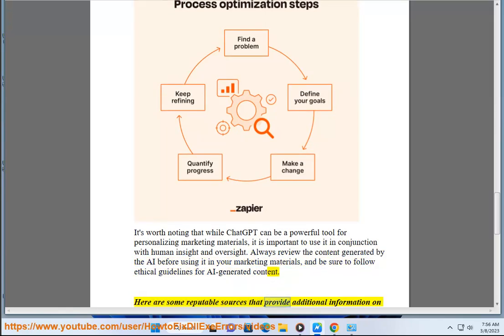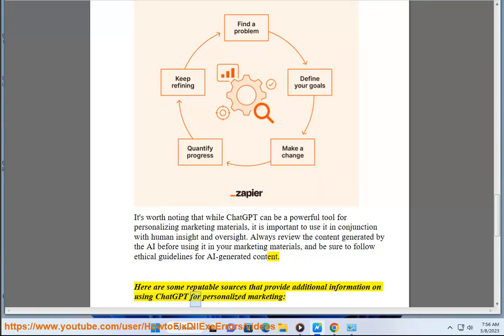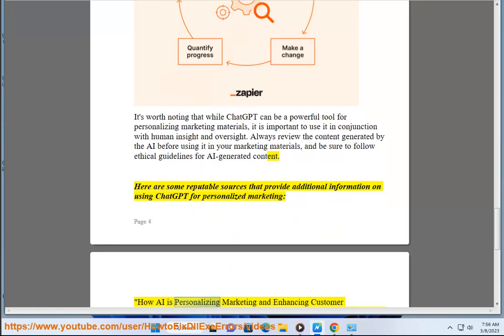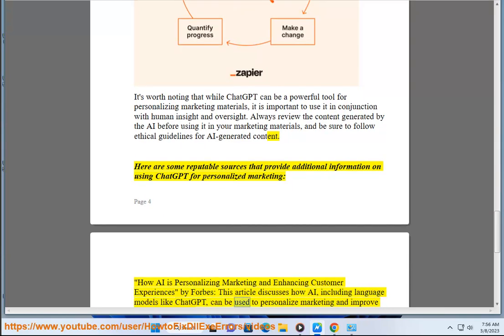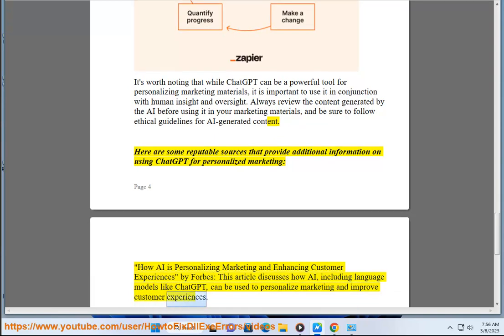Here are some reputable sources that provide additional information on using ChatGPT for personalized marketing. How AI is Personalizing Marketing and Enhancing Customer Experiences by Forbes. This article discusses how AI, including language models like ChatGPT, can be used to personalize marketing and improve customer experiences.